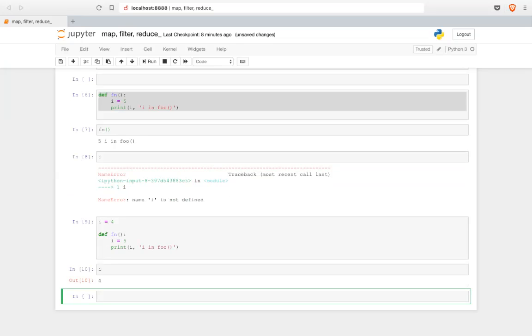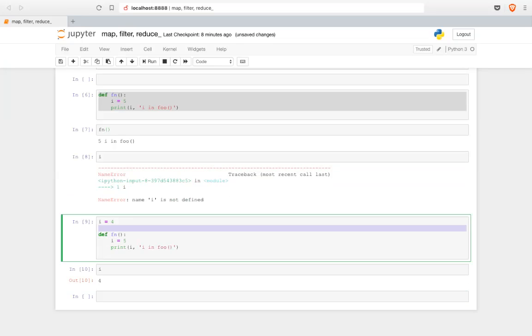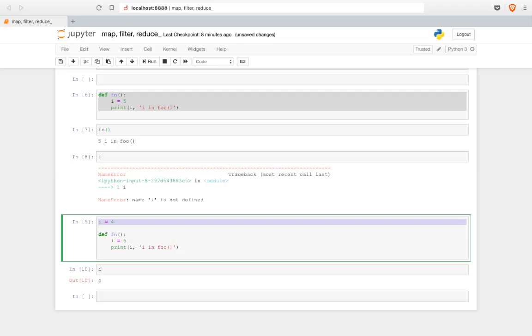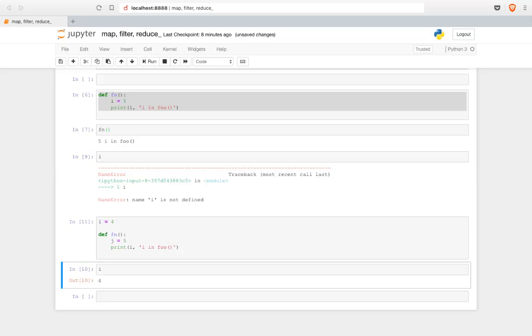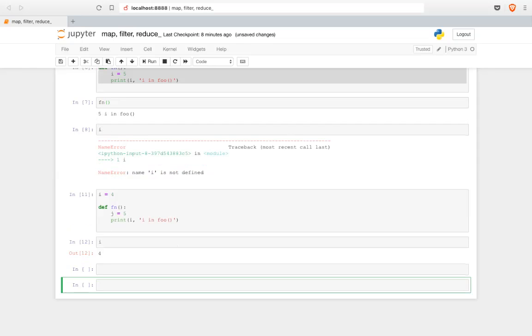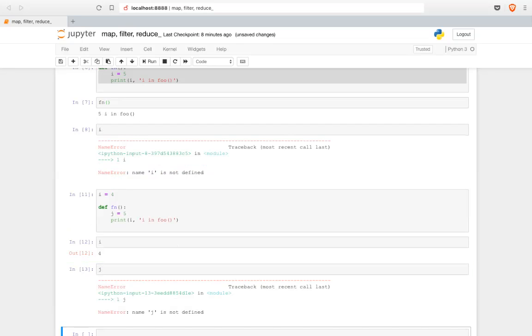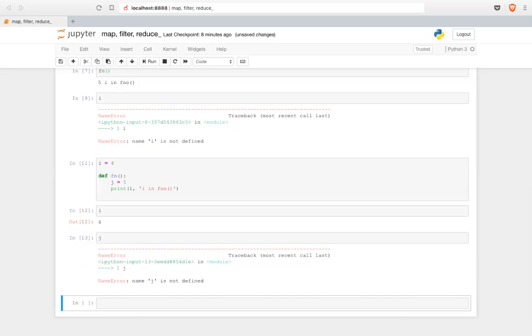Just for confirmation, I replace I with J inside the function. Now I get the J. Let's say I just type in J outside. It will not give an output, because its scope is restricted.